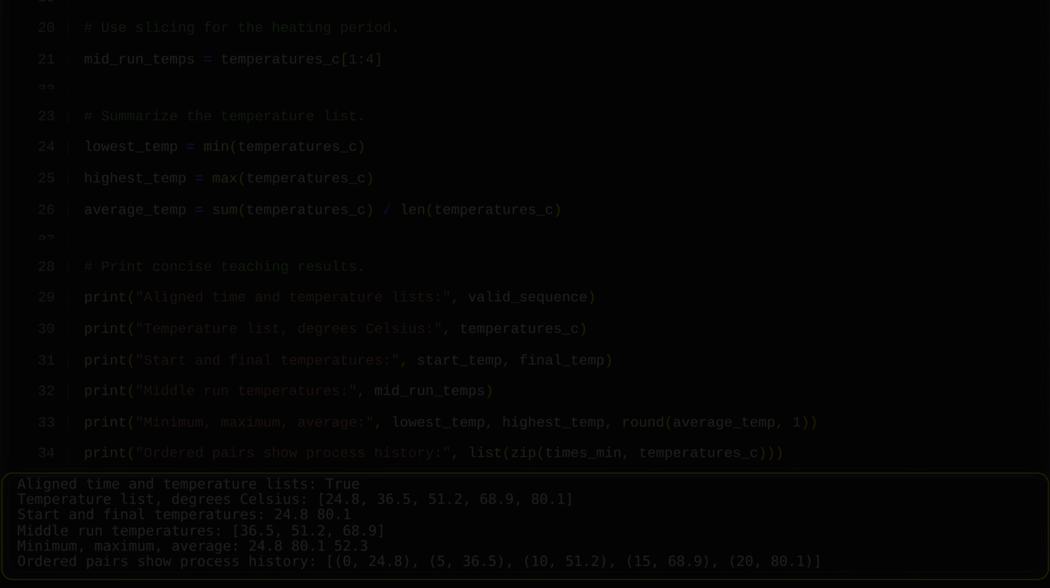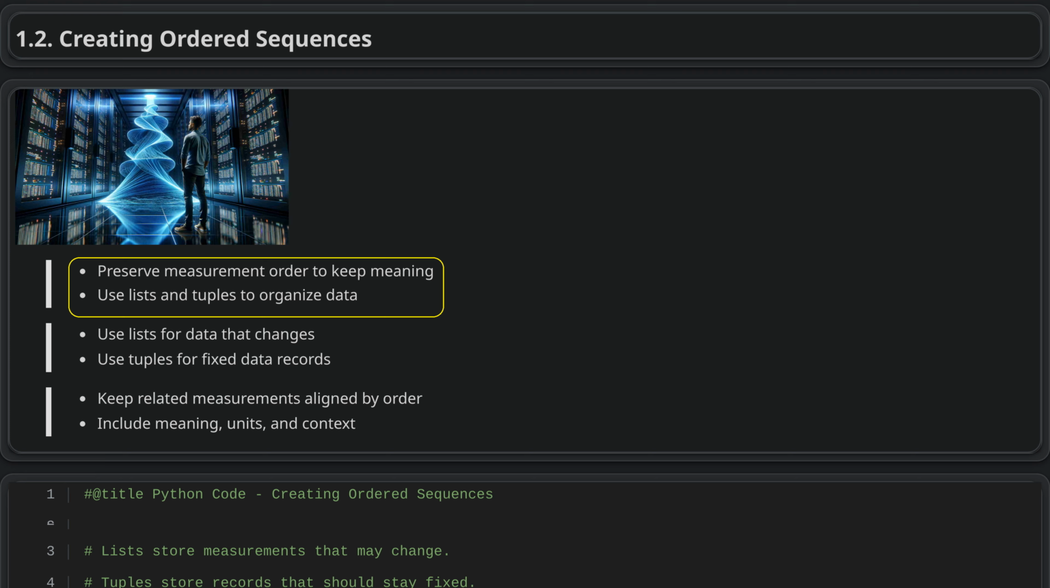Creating ordered sequences. In chemical engineering, the order of data matters because measurements such as temperatures or pressures often follow a time sequence or physical path. Lists and tuples help preserve that order, so each value keeps its intended meaning. This makes it easier for engineers to organize raw observations before analysis or comparison.